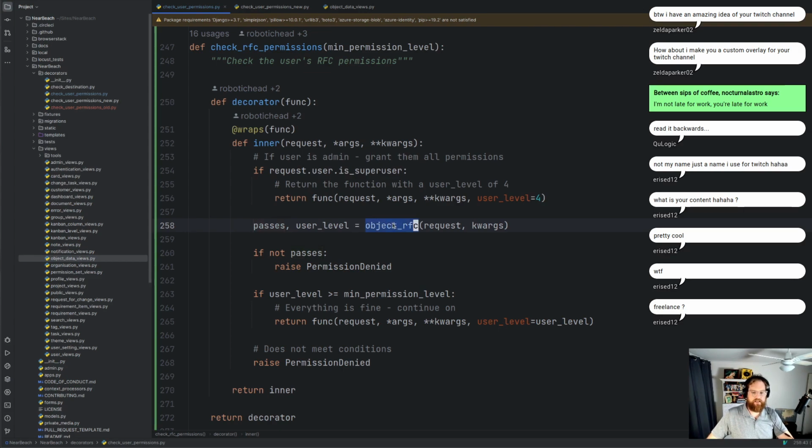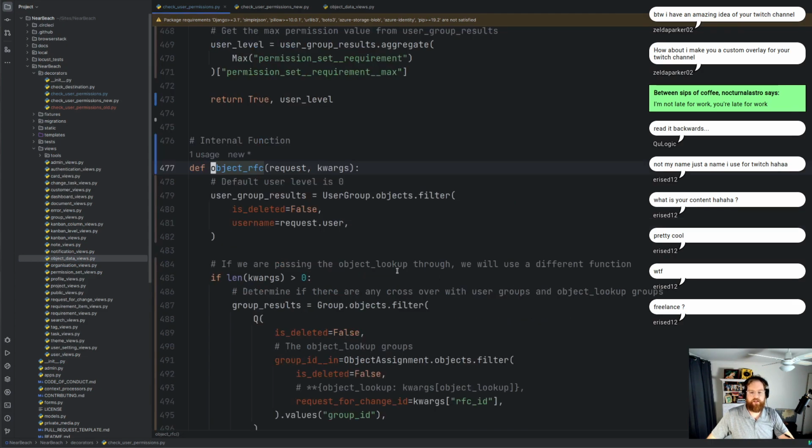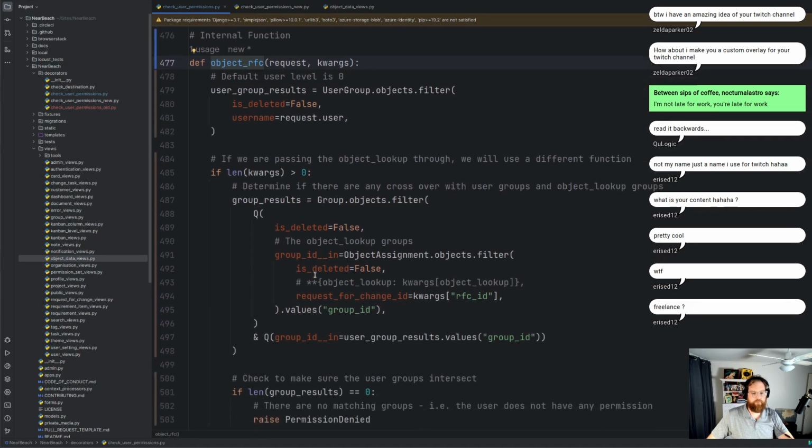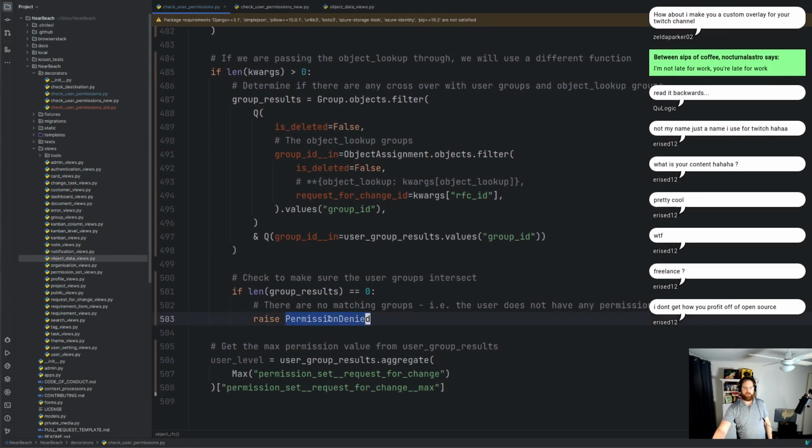All right, so it's saying this is not working. All right, so we want to go to implementation. And what we want to do... it's raised permission denied.